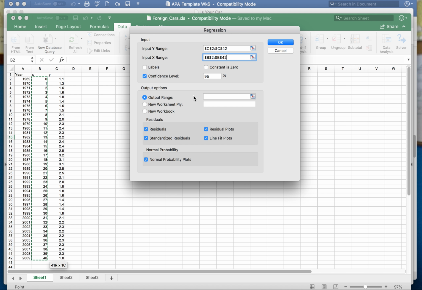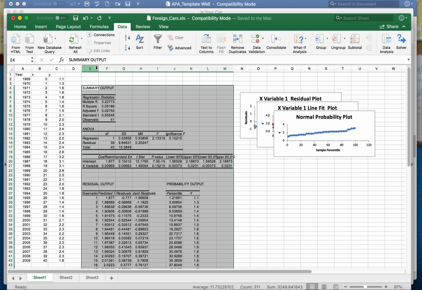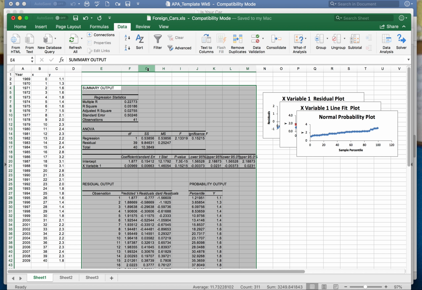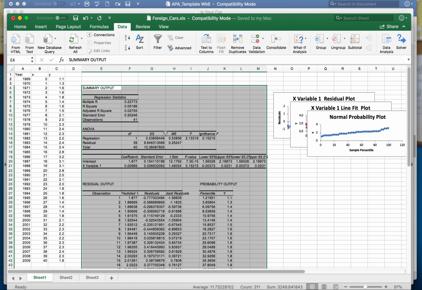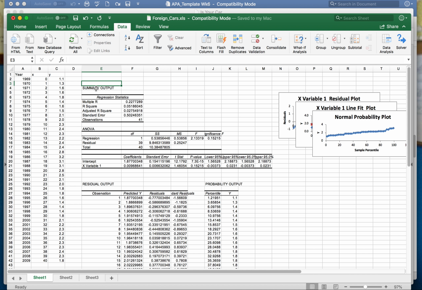Sorry about that. And the output range, again, it doesn't really matter, but for me, I'm just going to stick it right here so that we can see it. And I've got all the boxes checked. So I'm going to click OK, and I'm going to get the same type of output that I got just a few minutes ago on the other question. And once again, all I want is the summary output up here. I'm not interested in the residual output or the probability output.